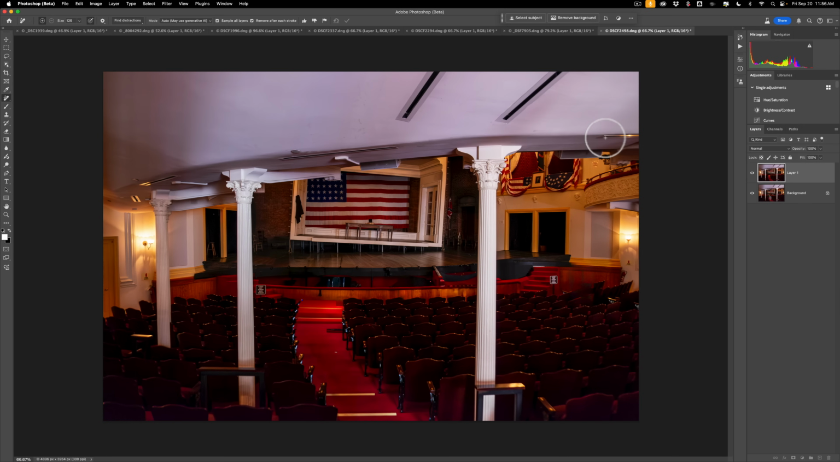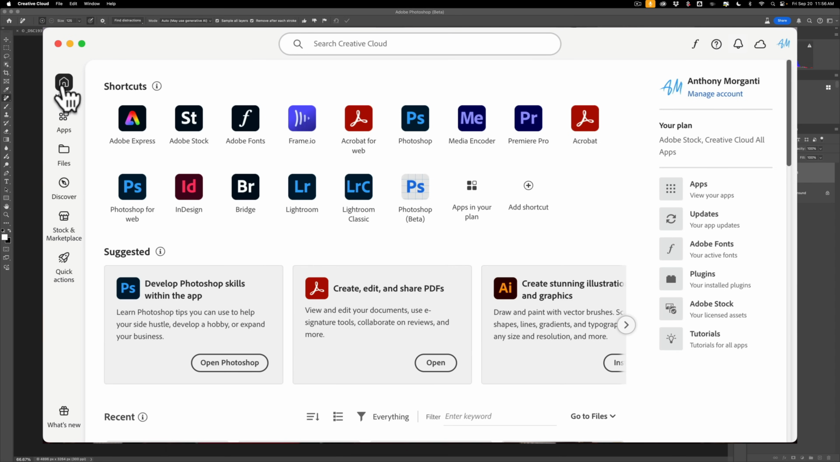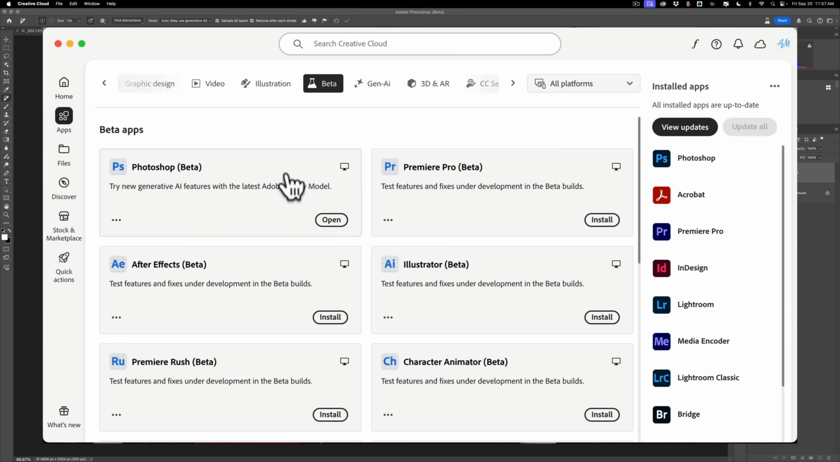Now, to download it, what you need to do is open up your Creative Cloud app. When you open up your Creative Cloud app, you'll be in this Home tab. What you need to do is go to the Apps tab, and then at the top, you'll have a bunch of different categories. Go to this little right arrow. You may have to go to this right arrow, depending on the resolution of your monitor. But when you do, look for this, Beta. Click on that, and then you'll have all these different beta apps that you could download and install.